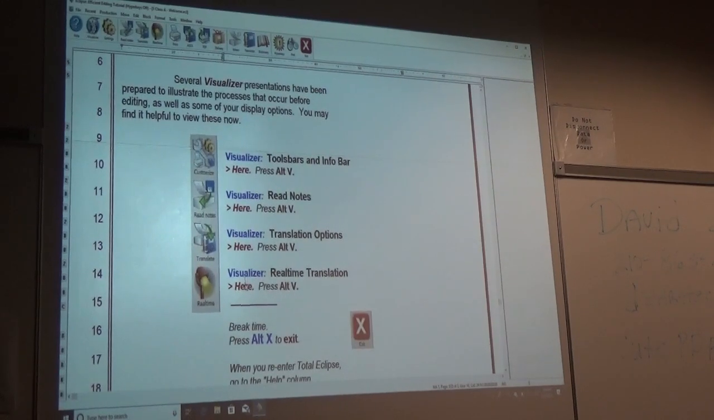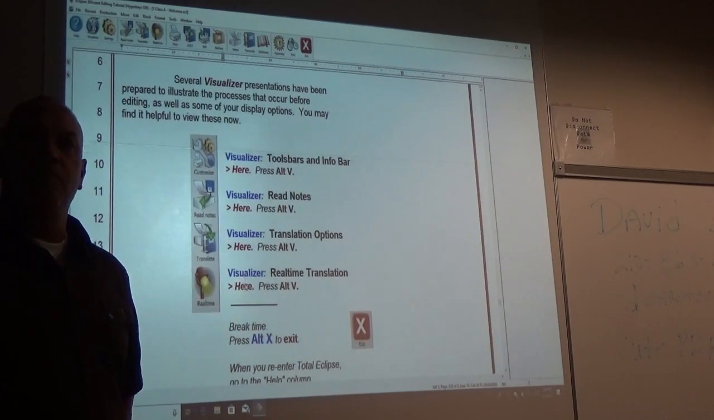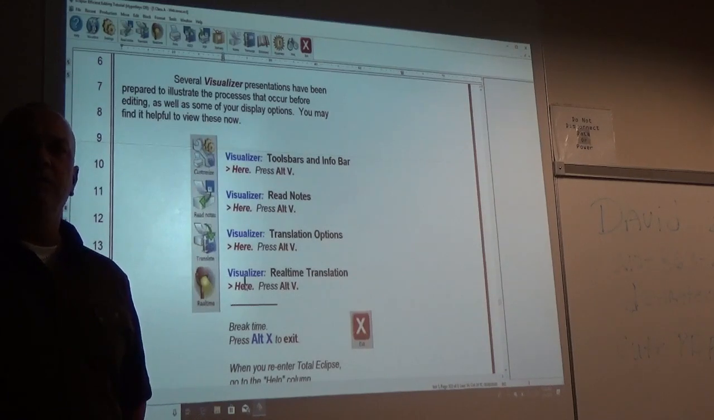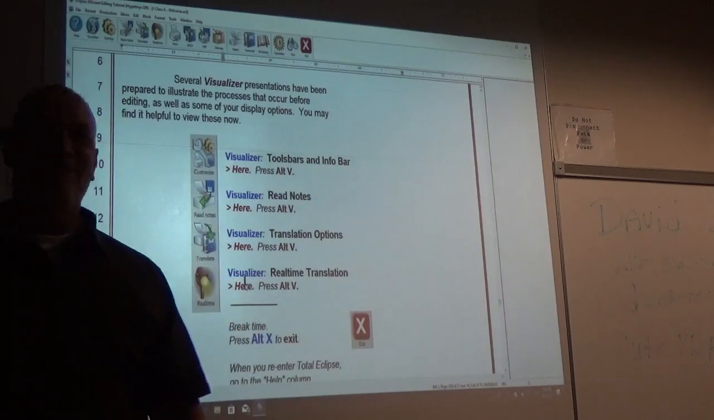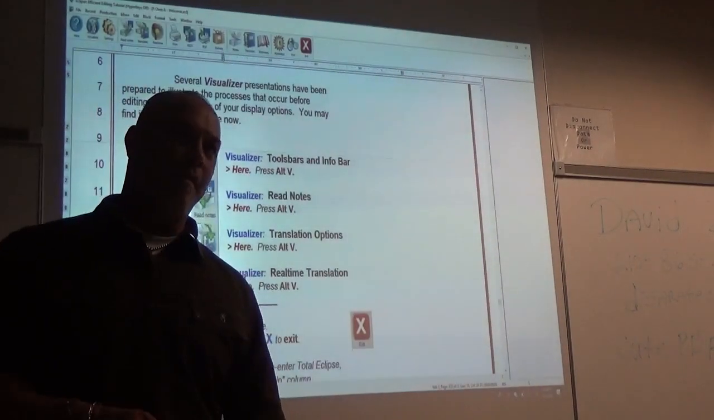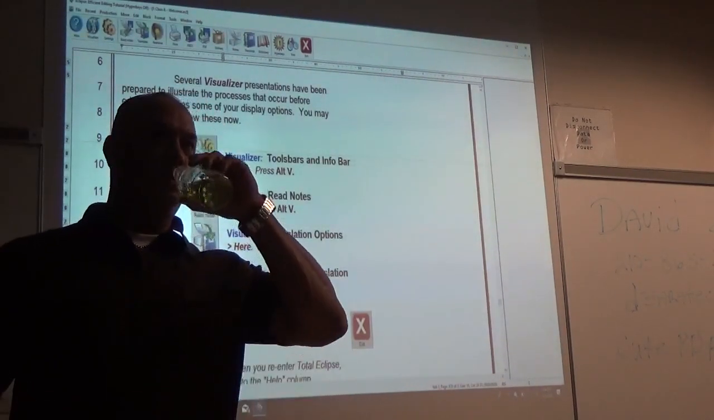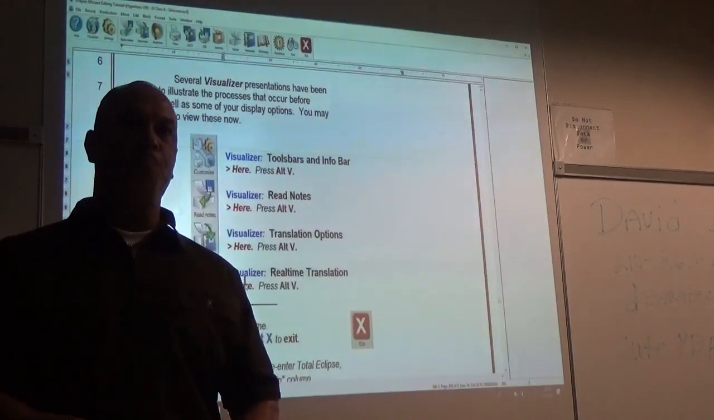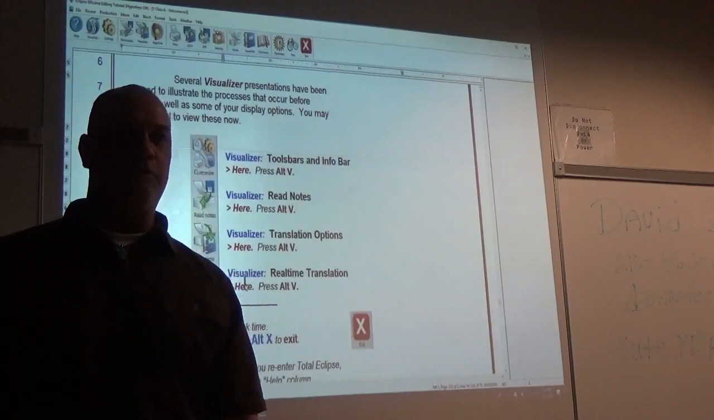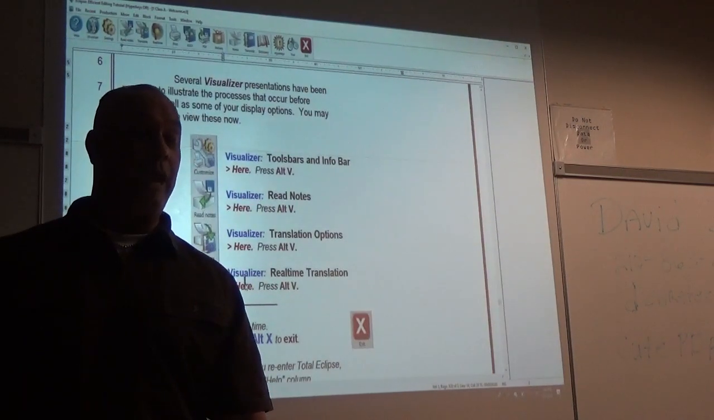Any questions about that? Yeah. I know you mentioned the SD card and putting in your reader and doing it. If Eclipse automatically backs up your file, why would you need to do that? Excellent question.